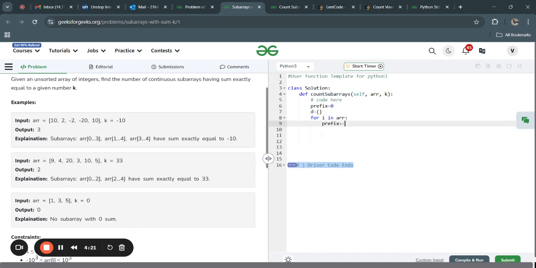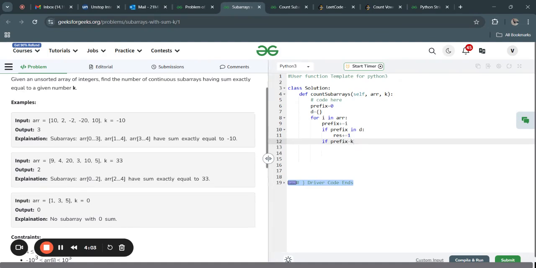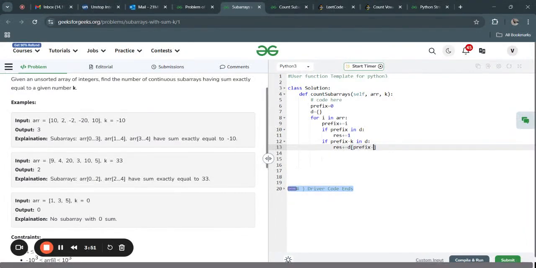let us take the prefix sum as prefix plus equals i, and if the prefix is in the dictionary, we'll just add one to the result. And if the prefix minus k is in the dictionary, we'll just add the frequency of the prefix minus k to it.